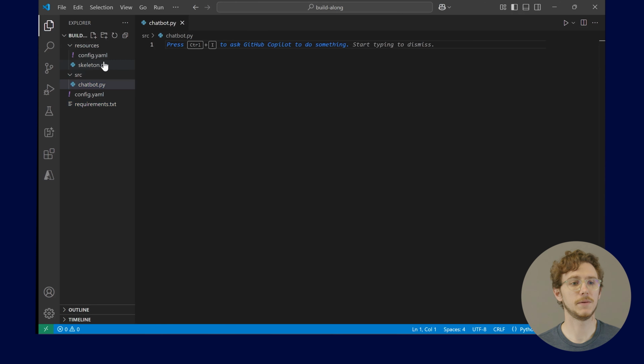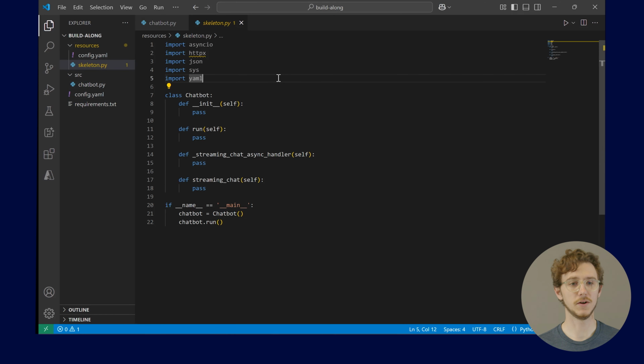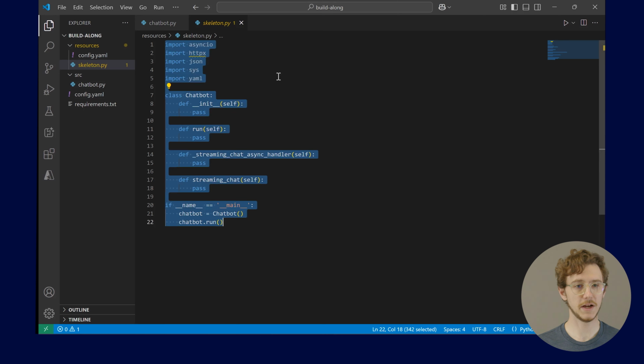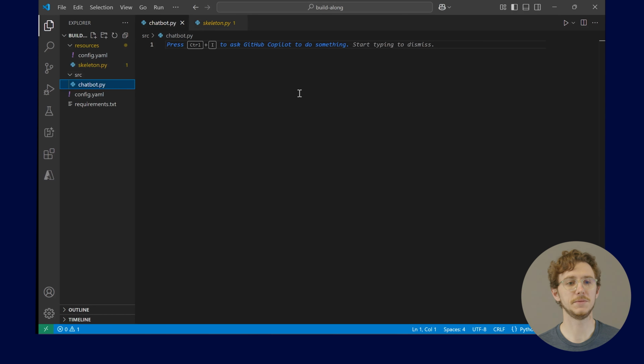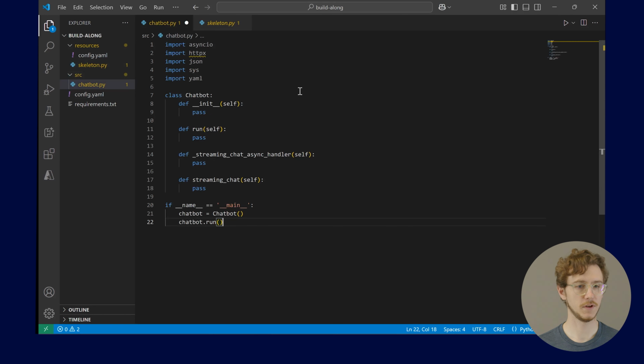One last bit of setup I'm going to do is copy the skeleton code that I've already pulled from my repository and move it into what's going to be our source file for the chatbot. You can see here we have a class chatbot with a couple functions that will be used to handle the messages as you're typing to your chatbot.